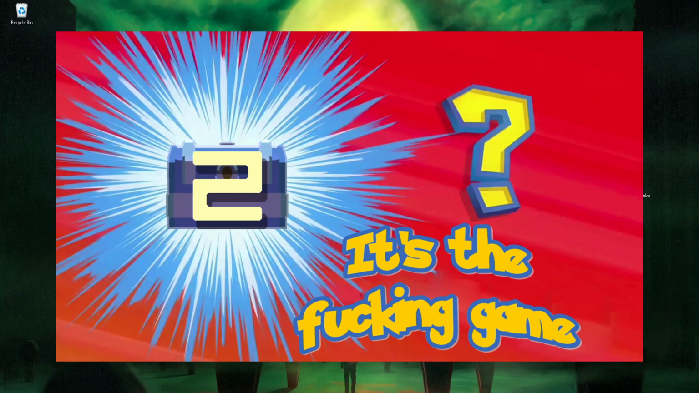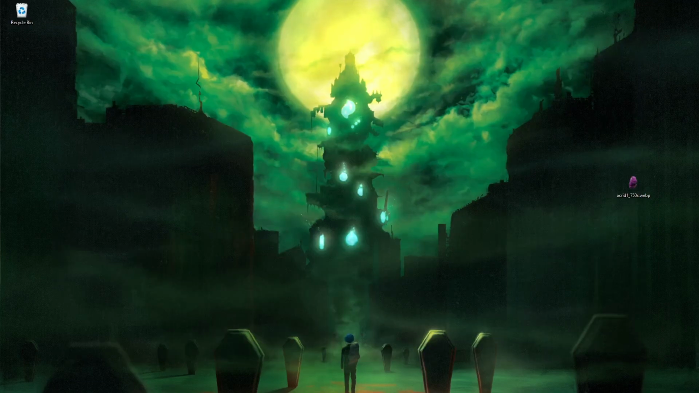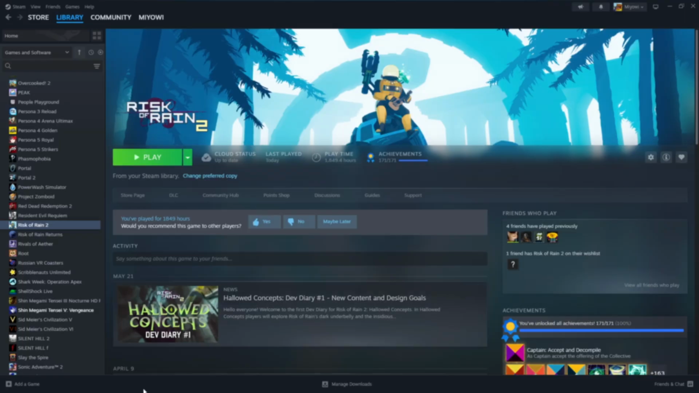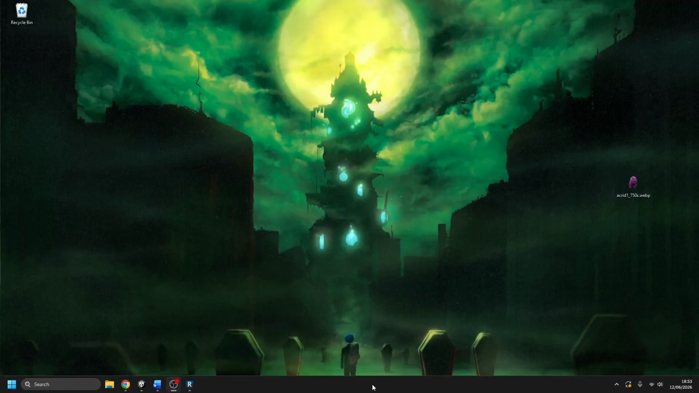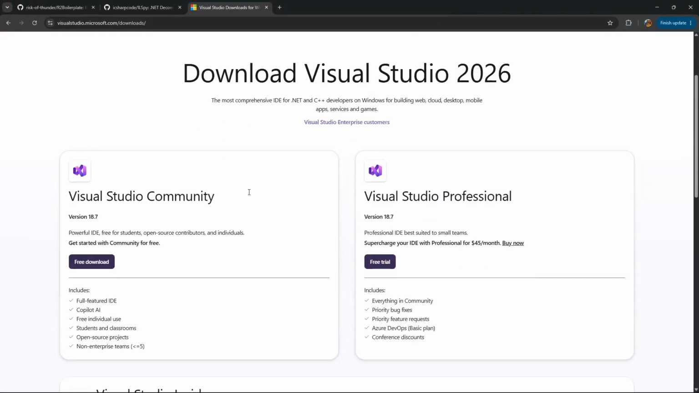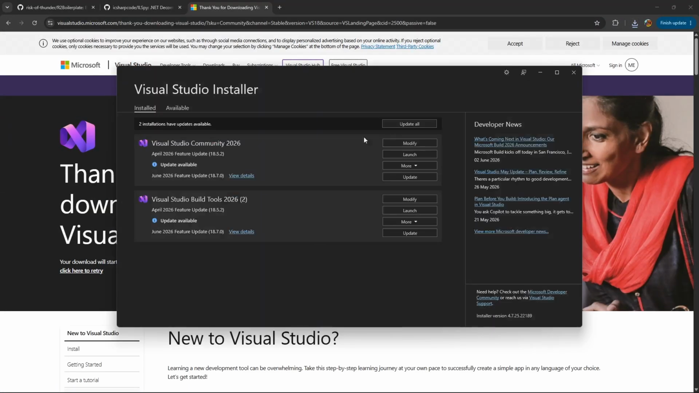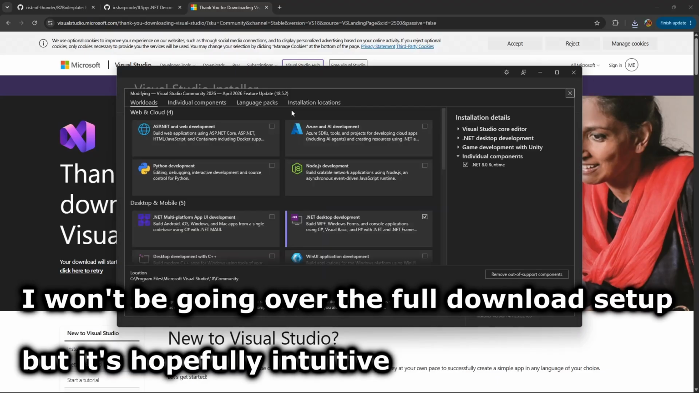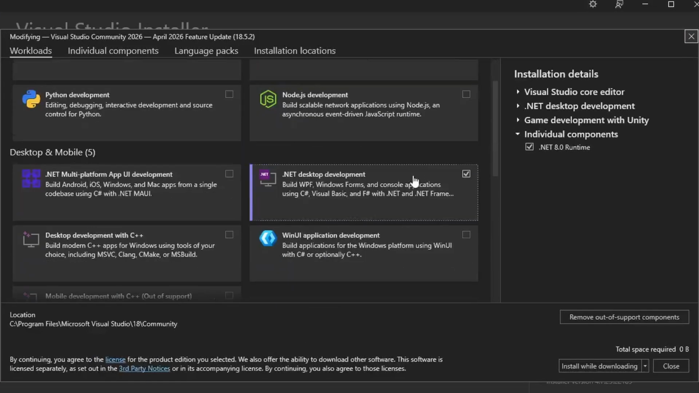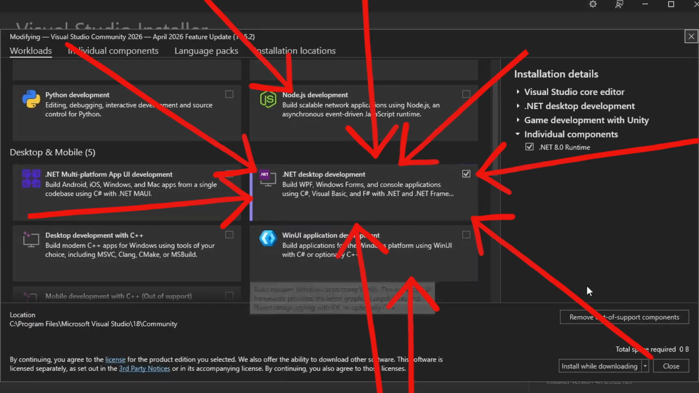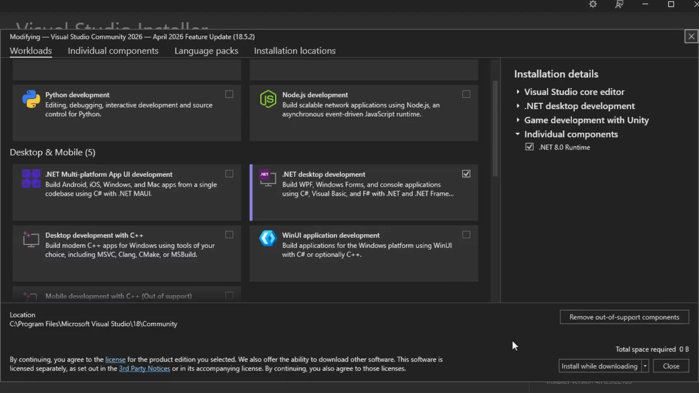What do we need? We need Risk of Rain 2. If you've gotten this far and you don't have Risk of Rain 2, I'm very impressed. We just need Steam, get Risk of Rain 2, make sure you've got that. If you don't, you're in a little bit of trouble. Second up, we need to be able to code the mod. So hop on down to Visual Studio, free download here, it'll install that for you, boot that up. Eventually you'll see a page like this. Make sure you tick .NET desktop development and then install while downloading or whatever options you have.